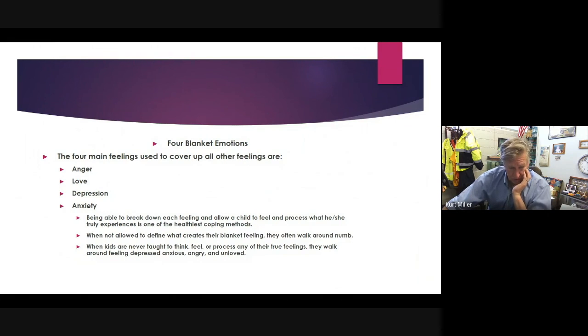Blanket emotions, and this is something you want to promote in your child. You want them to talk about what makes them angry, what love is, what depression is, what anxiety is. You do not want to repress these four main feelings used to cover up all other feelings, because that's what the sex trafficking industry wants you to do. Shut them down emotionally. Being able to break down each feeling and allow a child to feel and process what he or she truly experiences is one of the healthiest coping methods.